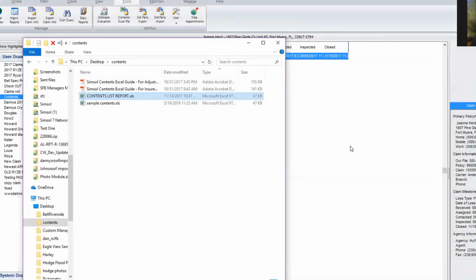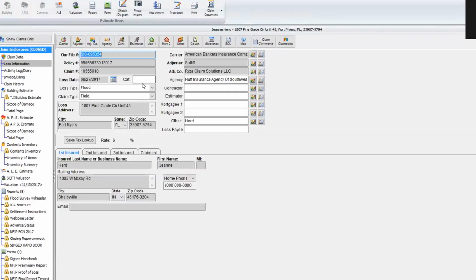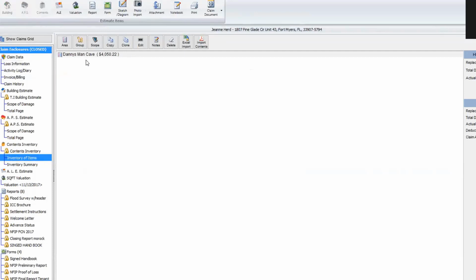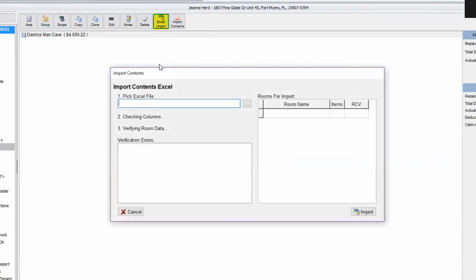how do we put it into Simsol? Okay, I'm going to minimize this for just a second. I'm going to go into the claim, and into the inventory of items. If you have previous items that the adjuster did, that's fine, it won't interfere. Basically what we need to do is come up here to the Excel import. From the Excel import, we're going to hit the browse button, which is located right here with the 4 dots.